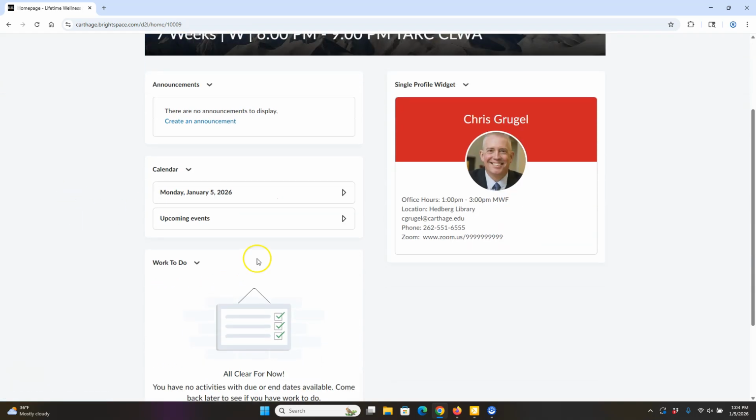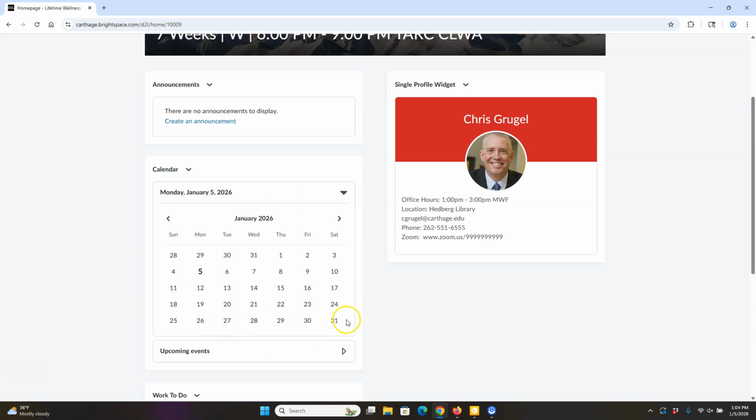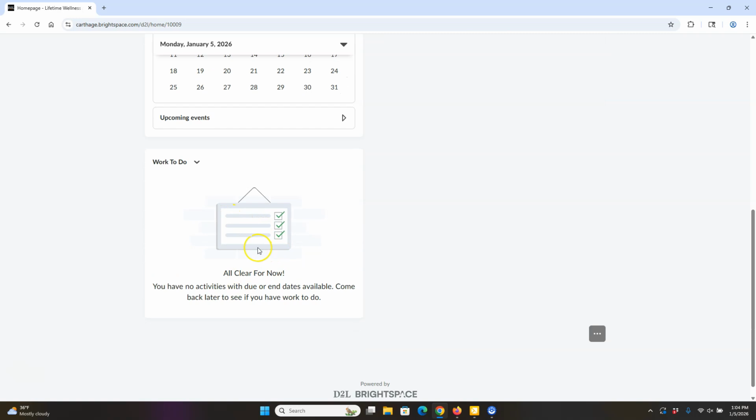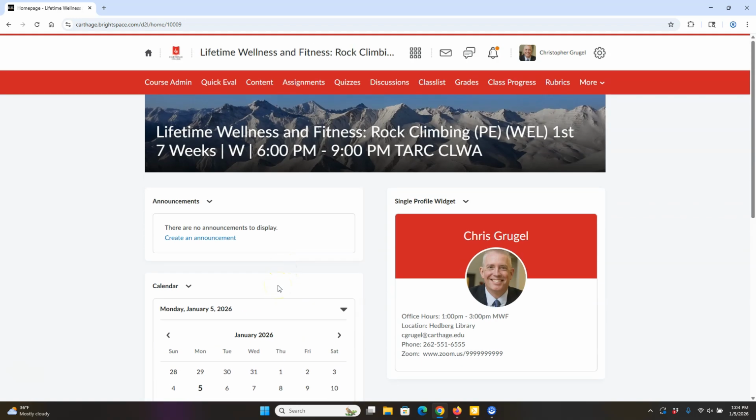So the other two widgets that you see here for the class, you're going to see a calendar right here. Eventually this will get populated with the assignments and things that you have created, and the same for the work to-do list of due dates and other things, and your students see that as well. So those are some very basic configurations for the course homepage.